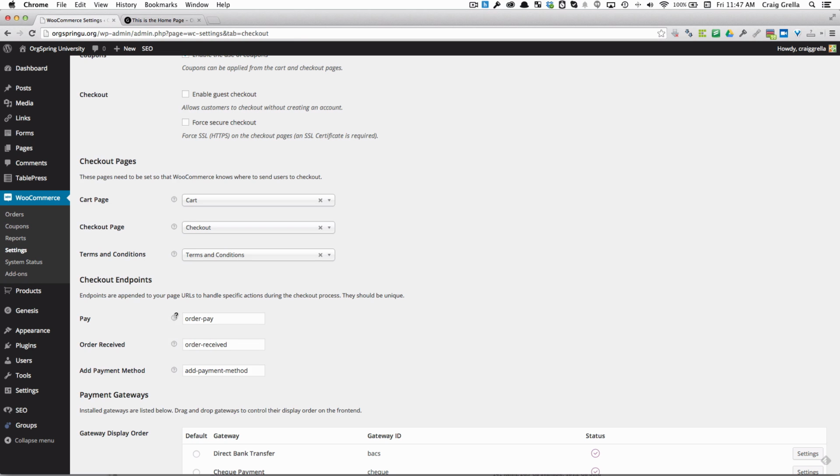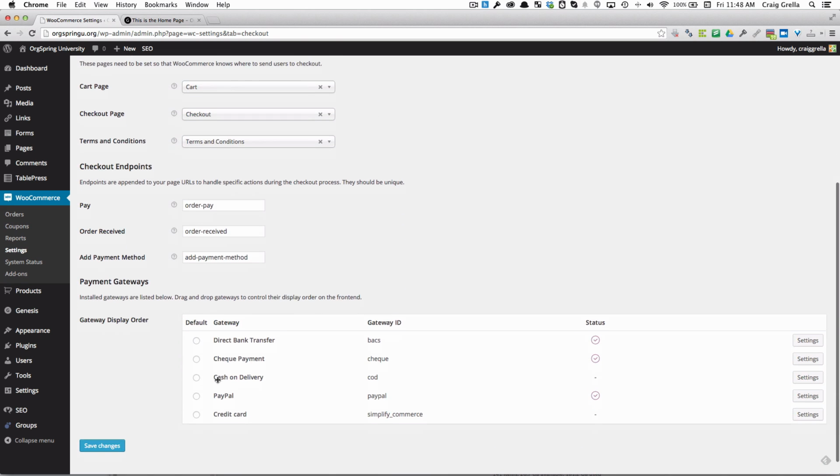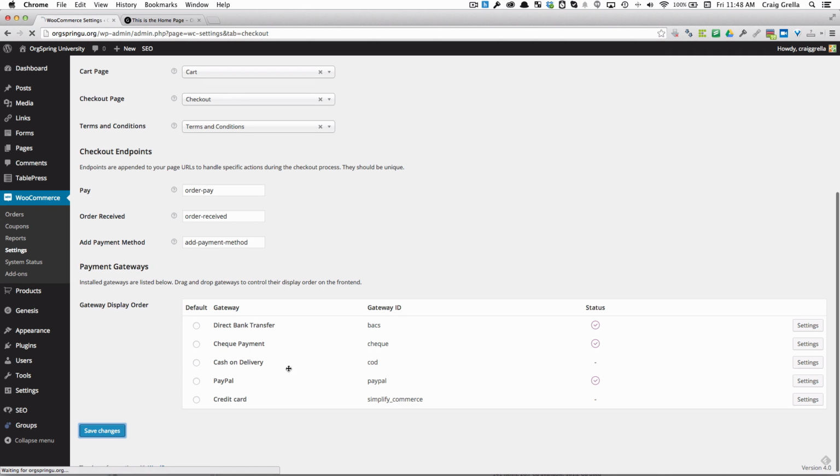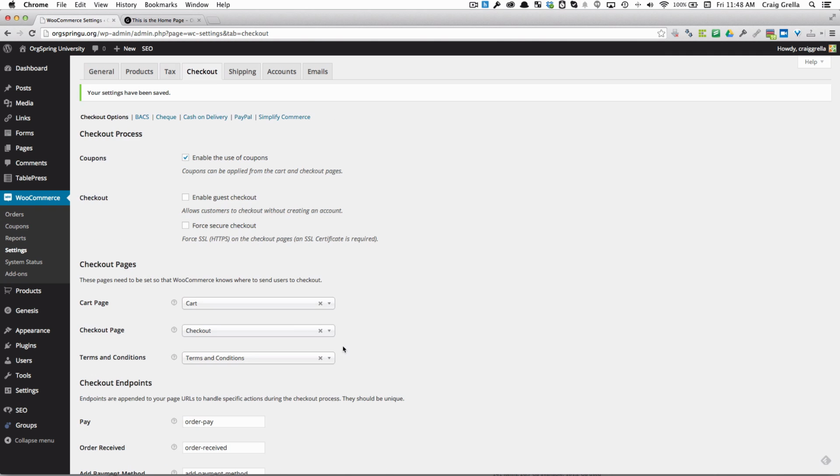These are custom endpoints related to payments, receiving orders, adding payment methods. These relate to how the customer will interact with your site when they're paying. When their order has been received, it will show them a special message. And then if they want to add payment methods to their account when they save their account on your site. We're not going to change these. Let's leave these set up as is. And then once again, we'll click Save Changes.